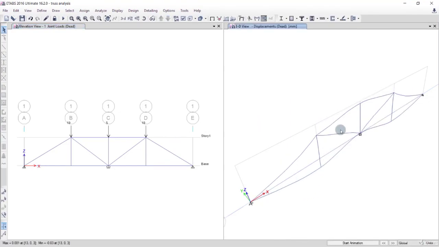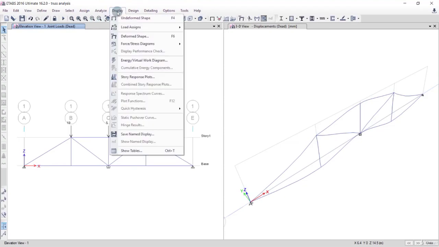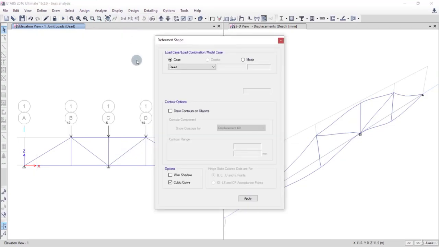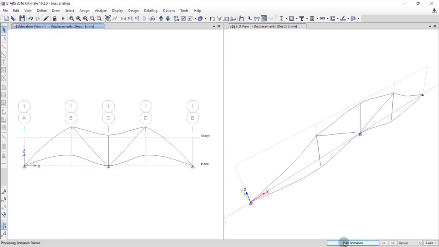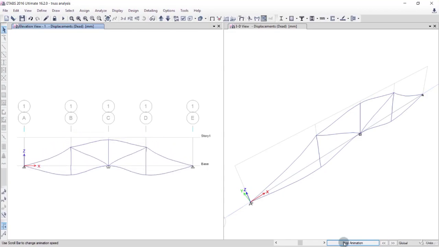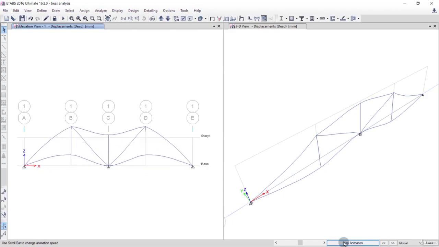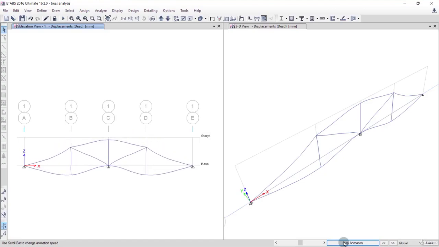So you see the deformed shape in the 3D window. You just click on this window over here. After that, go to Display and click on Deformed Shape. Here the case is Dead, and just click on OK. You see the deformed shape of the truss, right? If you want to animate the deformation, click on Start Animation. You can see how it deflects, right? This is just the exaggerated view. Okay, so stop the animation.